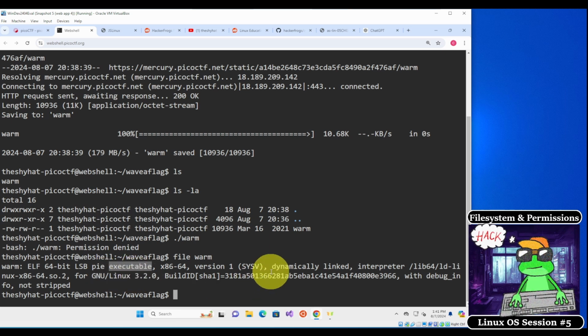So what you need to do is grant permission to the file to be executable. You can do so with the following command. It's going to be chmod, so it's change mode, and then you're going to do +x for plus executable, and then the name of the file, which is called warm. So it's change file permissions, change mode, +x, and then the name of the file, warm.